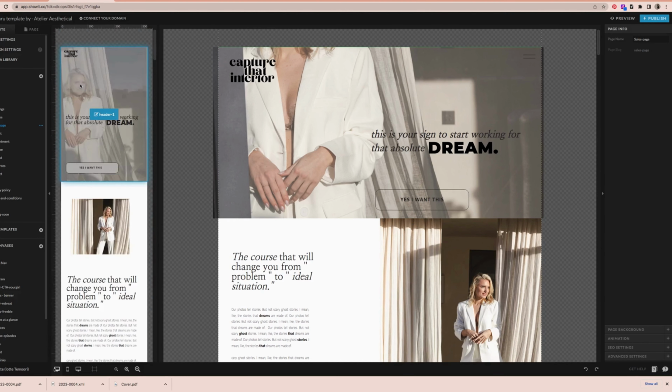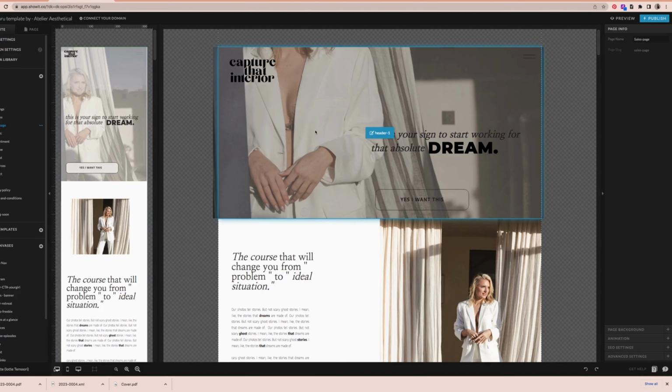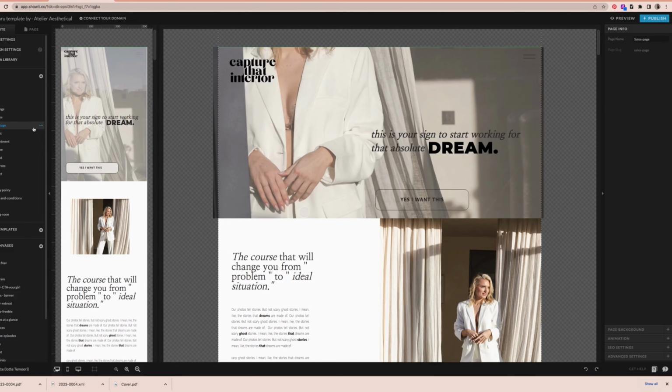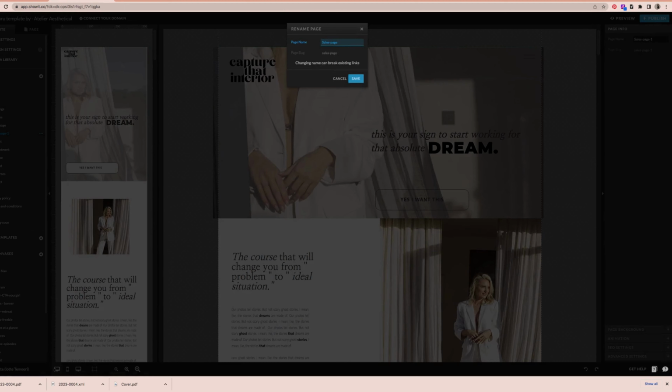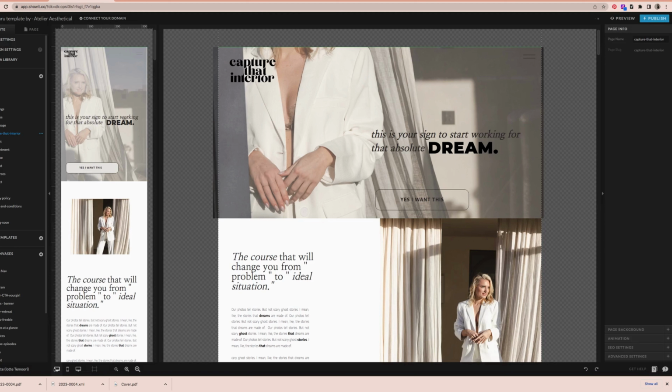because if you have different offers, you're more likely to change this page or to update it, create a new one, create multiple ones. First of all, I would suggest to directly duplicate this one and call it after the offer you are setting. So for example, capture that interior, because that means that your URL is also your domain/capture that interior, and that looks just way nicer than sales page, because yeah, of course you're selling, but you don't want to call it like, hi, this is my sales page.